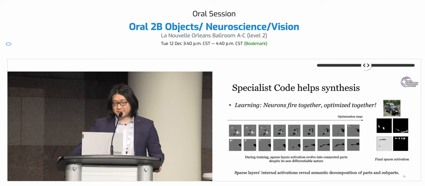We also look at the internal activation of the sparse code and found that they indeed learn to form decomposable parts and components of the object. Although the top K operation is non-differentiable, the sparse operation can still manage to evolve into connected components and eventually form semantic parts. We suspect that this is due to the smoothness of the convolution operation and the top K selectivity. We refer to a more detailed discussion in our paper.